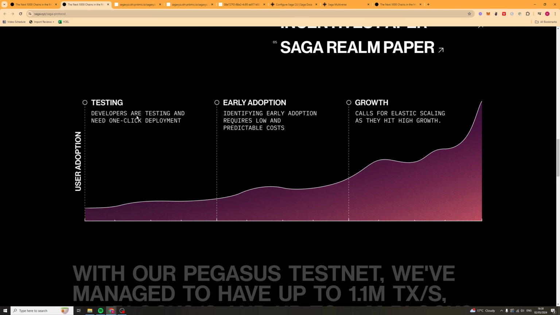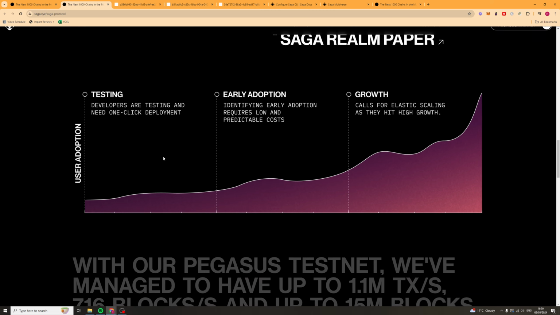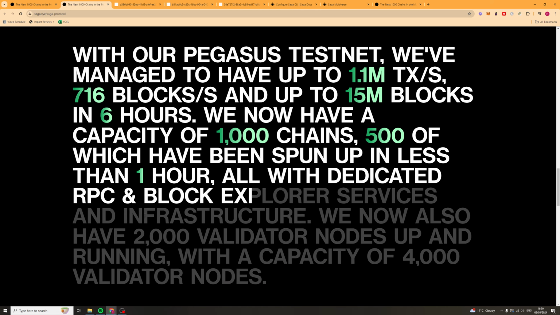Now over here it talks about the user adoption, so testing. Developers are testing and need one-click development. Early adoption requires lower predictable costs. And growth calls for elastic scaling as they hit their high growth. This is sort of, I guess, their plan for the future, I guess you could say.